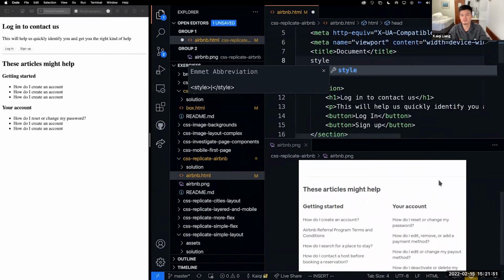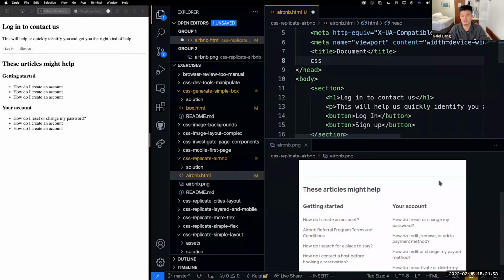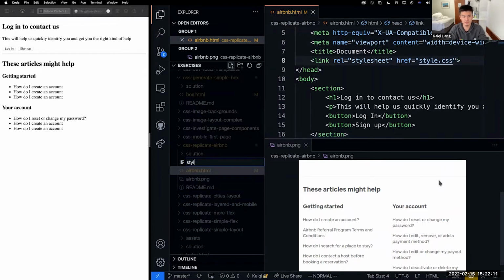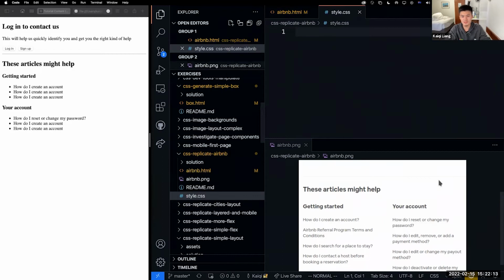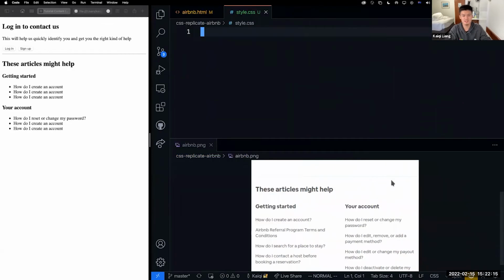So style, actually, what's the shortcut? I think it's style. Oh no, it's link. Sorry, not the style tag. Link CSS. There you go. So it generated a stylesheet link, and the href is linking the file name style.css. So we have to create a file named exactly style.css in the same folder. Cool. So this is our style.css.